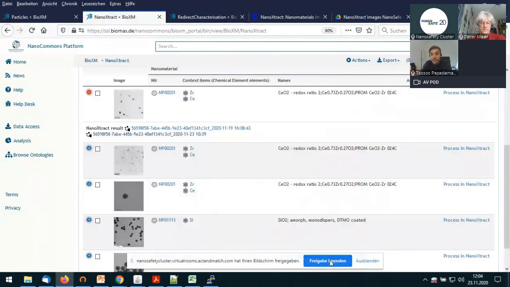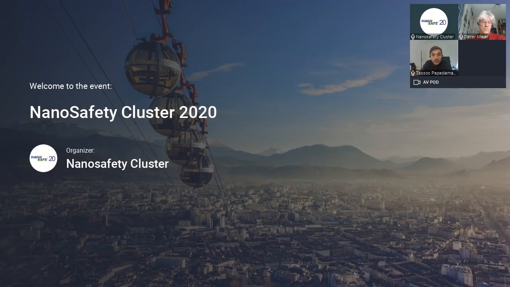Maybe some question regarding the browser differences that we encountered when Tassos was doing the live demo. They depend then on which browser you also entered the NanoCommons knowledge base with, or how is this? Yes, should be, because the browser that you use to enter the NanoCommons knowledge base will be the browser that will open the tool. So these are always linked. And I see Dieter nodding, which is very good. So yes, be careful.